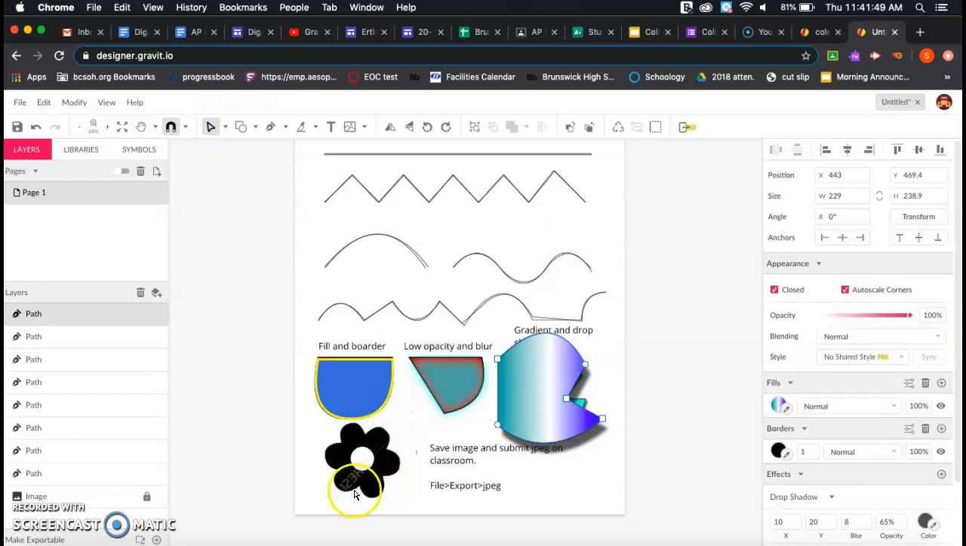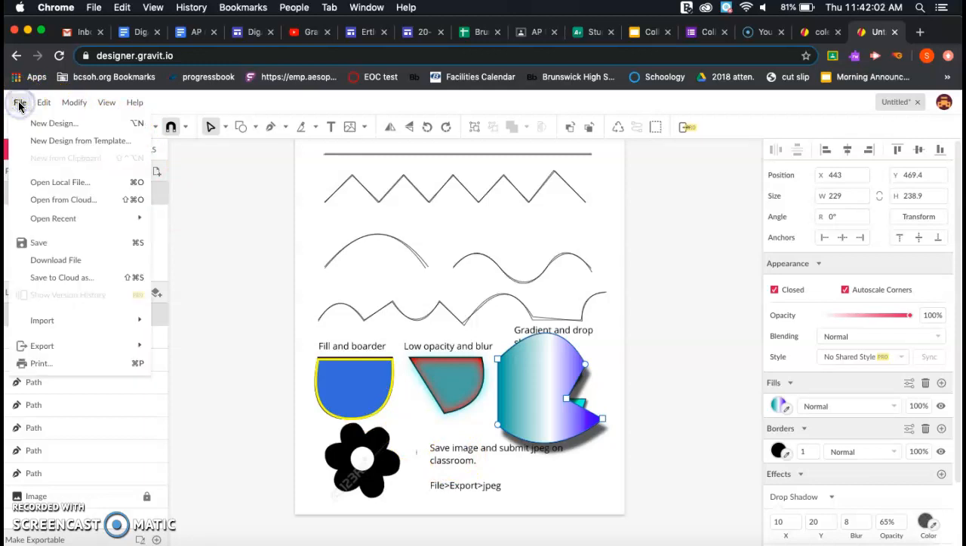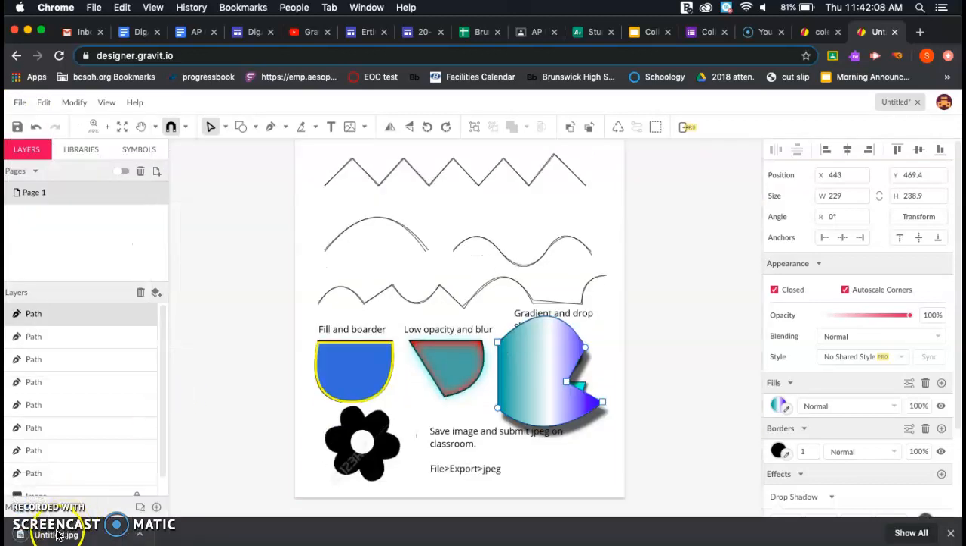But at this point, I want you to outline this flower, fill it in with a color, and then you're going to save this image and turn it in on Classroom. To save, it's a little bit different from Illustrator or the Adobe programs, but you're going to go to File, Export JPEG, and then just go ahead and save that somewhere that you're able to turn it in on Classroom to get credit for completing this image.